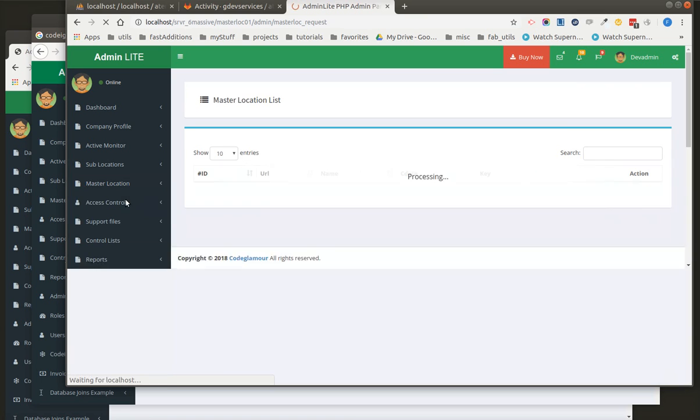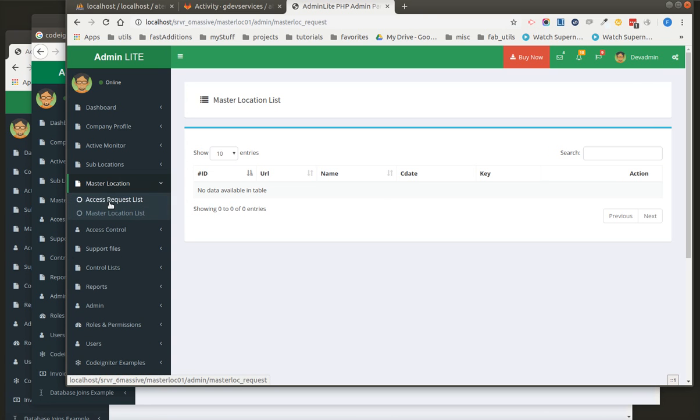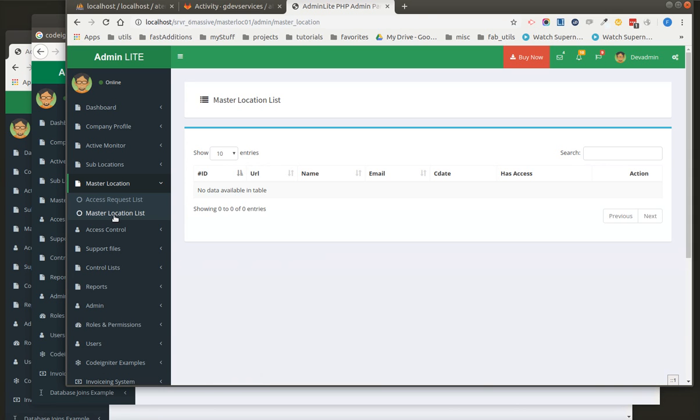The master location in this part means that if you are playing as a sublocation, you can see here the list of request access, in which you can give access, generate a key, and send that key to the email. Once that key is sent, that master location will be listed in the master location list. In here you can edit some of the information.